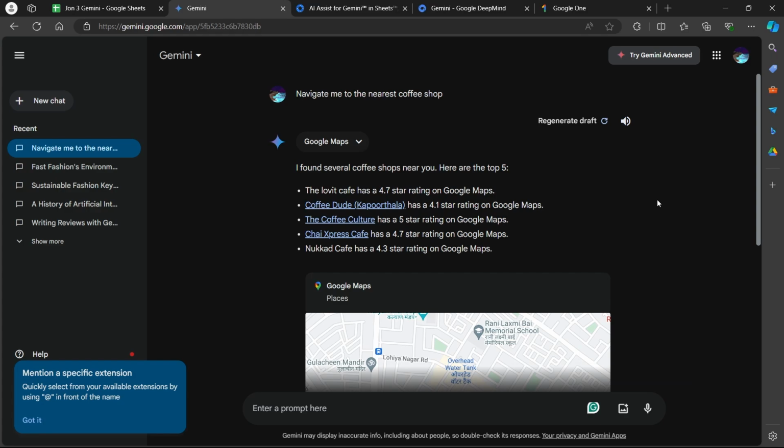And if extensions aren't available or you don't have the Google Maps extension, you can always ask Gemini to find locations for you using a web search. For instance, you could say, "Hey Gemini, search for Italian restaurants near me on the web." And this will open up a web search with relevant results. So that's how you can enable Google Maps on Gemini AI.